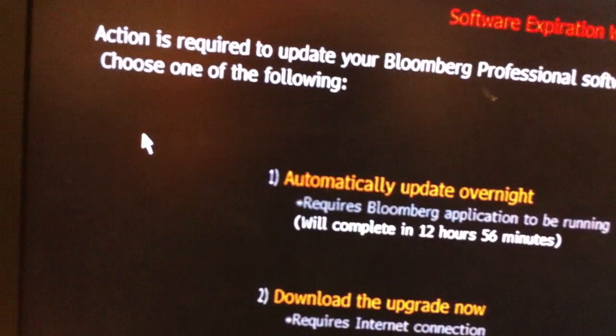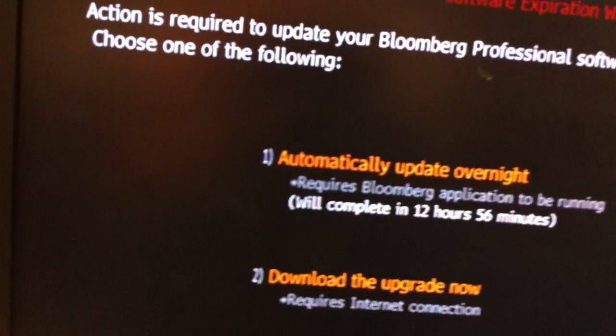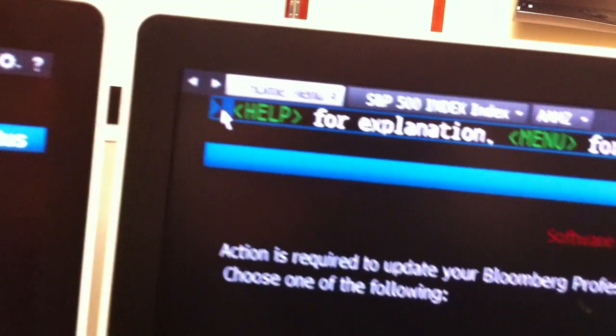You might get a screen to ask you where you want to be located. If you do, just type US for United States and hit enter. And then you just want to be up here at the very, very top.